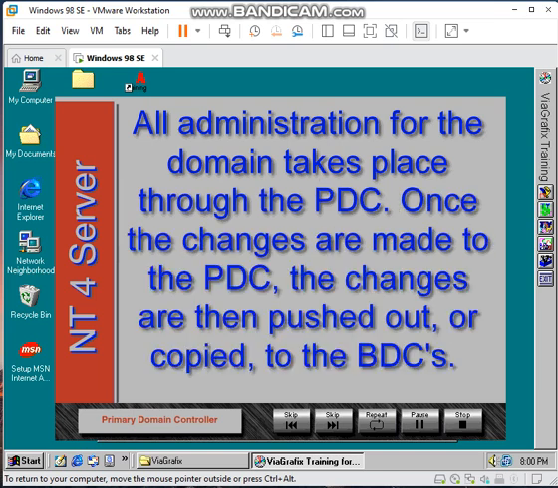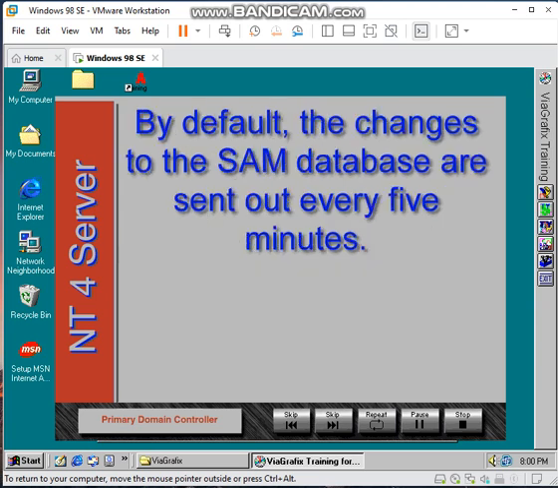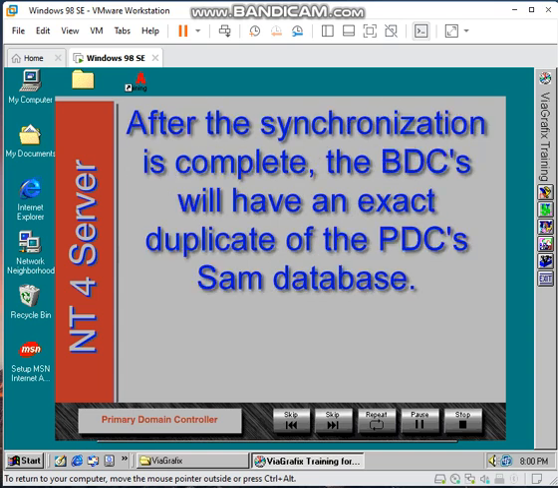And once the changes are made to the PDC, the changes are then pushed out or copied to the backup domain controllers. By default, the changes to the SAM database are sent out every 5 minutes. So, after the synchronization is complete, the BDCs will have an exact duplicate of the PDC's SAM database.